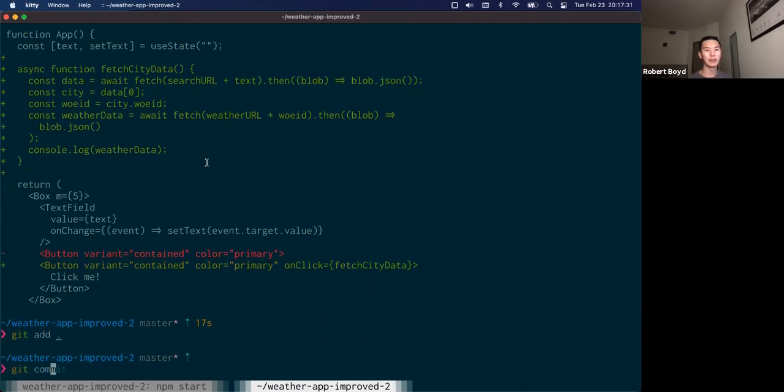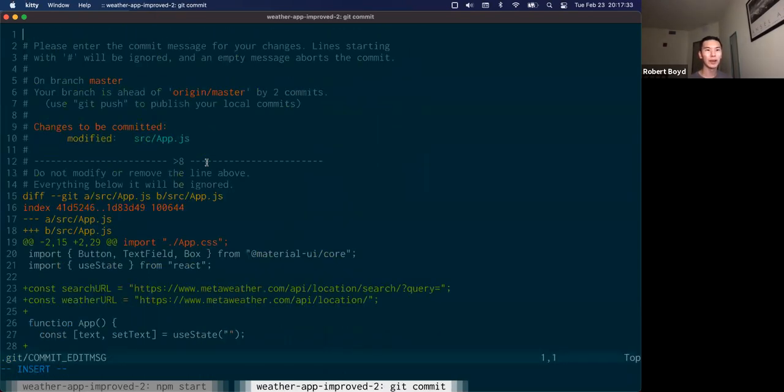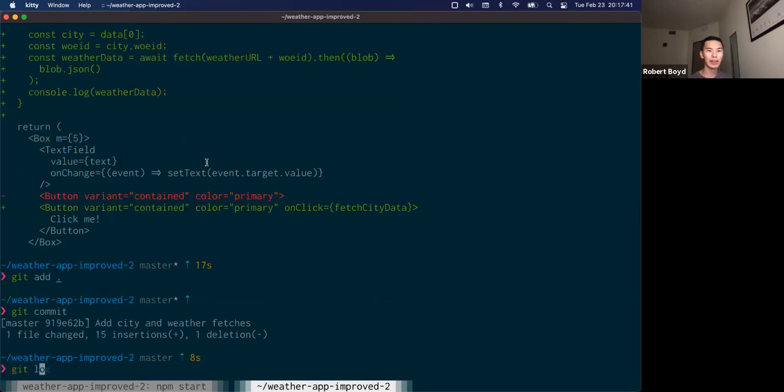So let's add it. Let's commit it. Okay, so add fetches. City and weather fetches. Okay, so we have that.